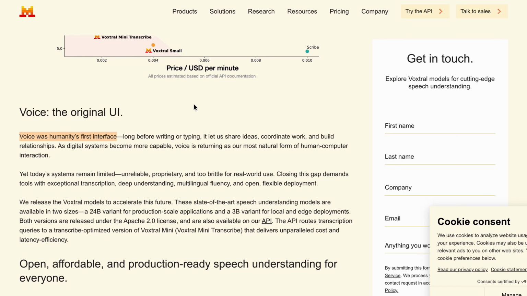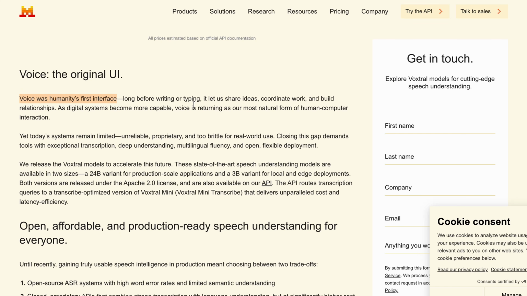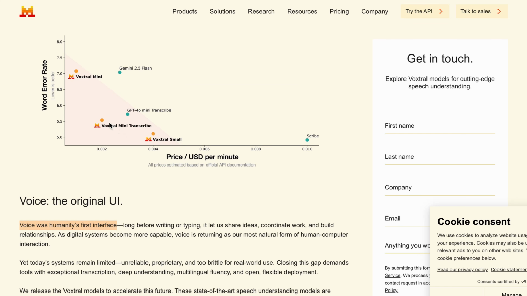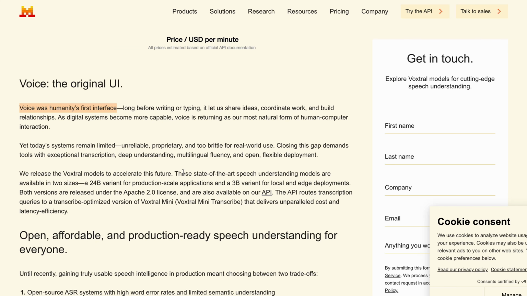Another thing to take note of is this model comes in two variants. That's the reason why you see Voxtral Small and Voxtral Mini. Voxtral Mini is the 3B variant, while Voxtral Small is the 24B variant, which is for production scale applications, while the 3B variant is for local and edge deployment.